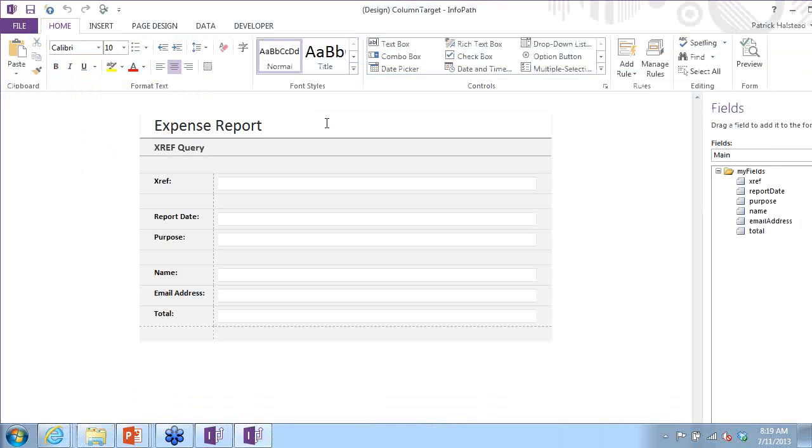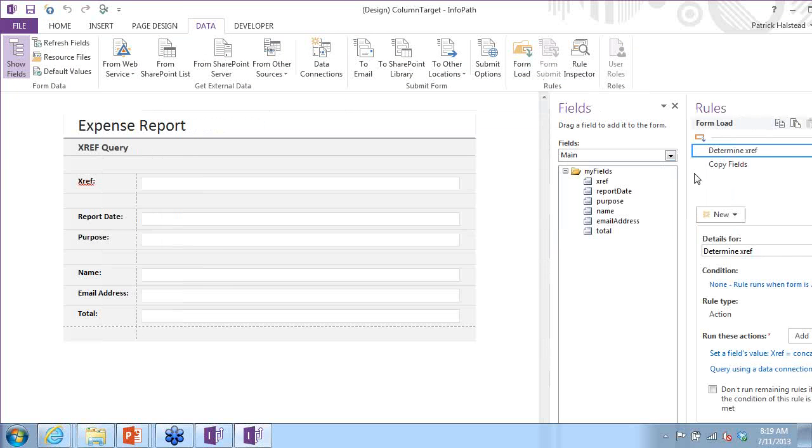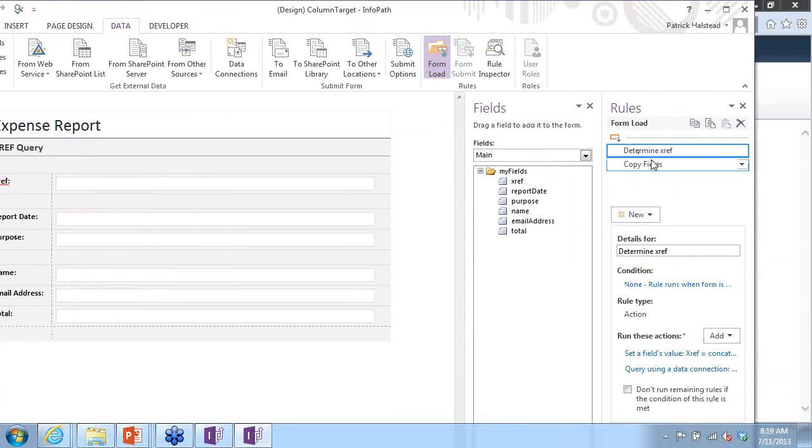So try this again. So here's the target form. Now when this opens, we have a rule on load, and the onload rule is underneath data. And the rule, if you can see here, is determining the transfer reference, xref. And then it's copying the fields. Now how do we do that?